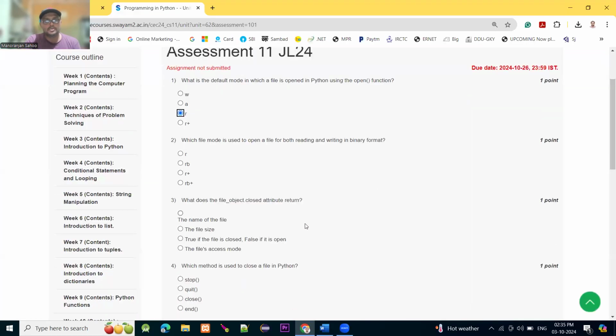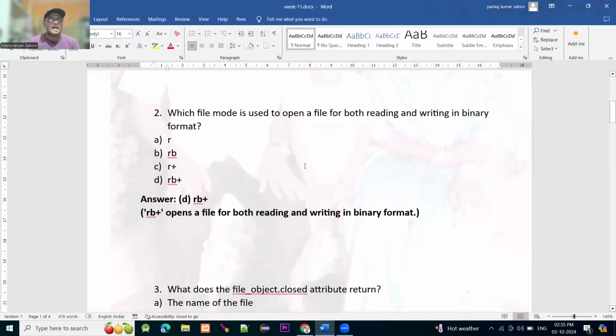Moving to question number 2, which file mode is used to open a file for both reading and writing in a binary format? It will be RB plus. Why? See, RB plus opens a file for both reading and writing in a binary format. So option D is the right answer.